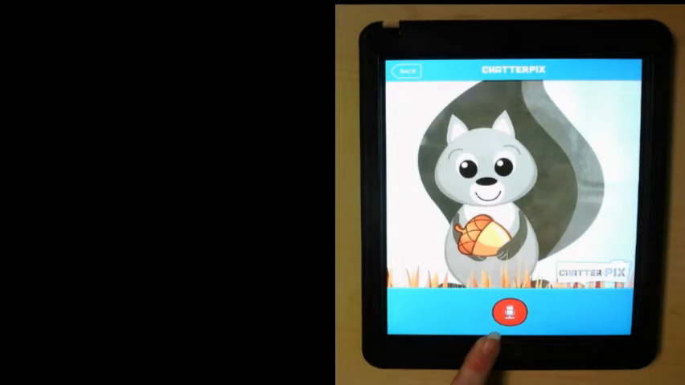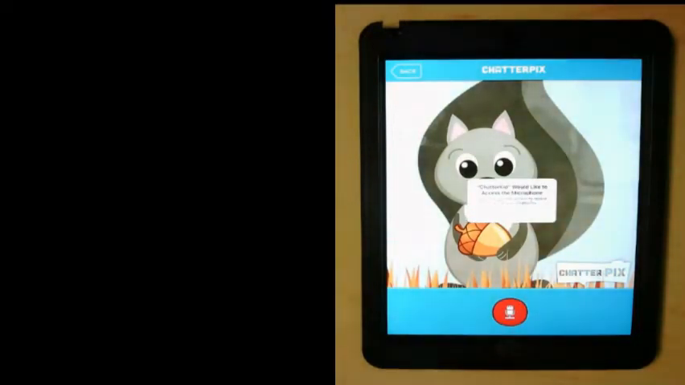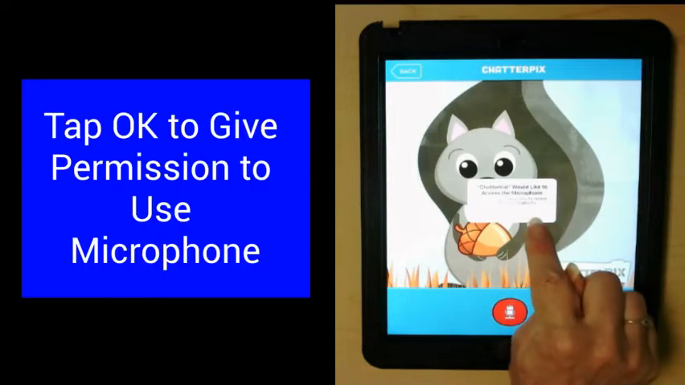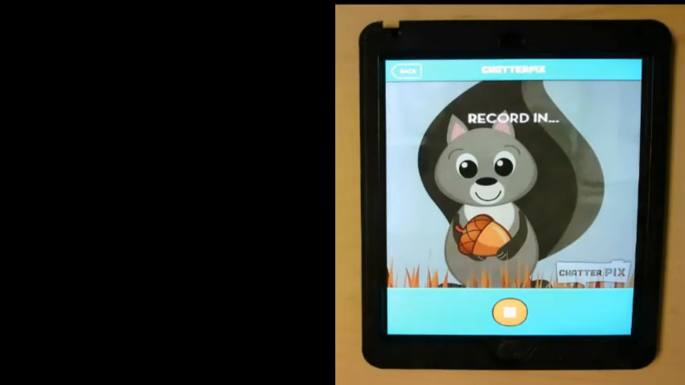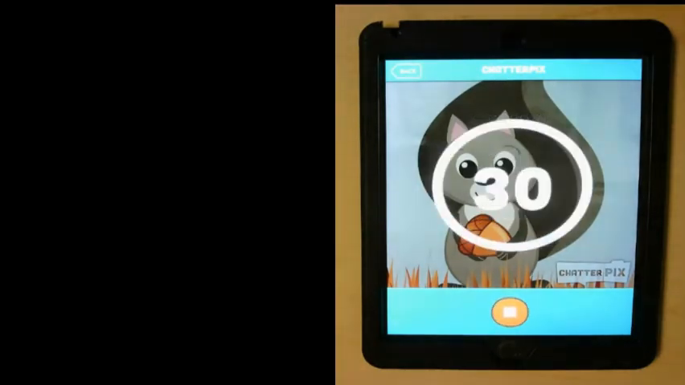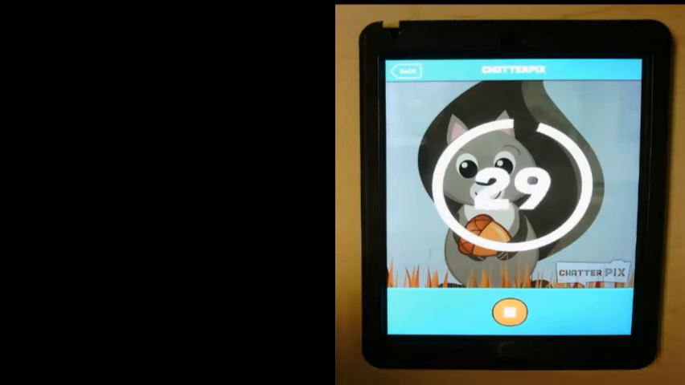Tap the microphone to record your message. You can record up to 30 seconds of audio. The first time you use this, you will need to say OK to give permission to access the microphone. Record in 3, 2, 1, go! Hello, my name is Sally the Squirrel, and I am here to teach you how to use the Chatterpix Kids app.